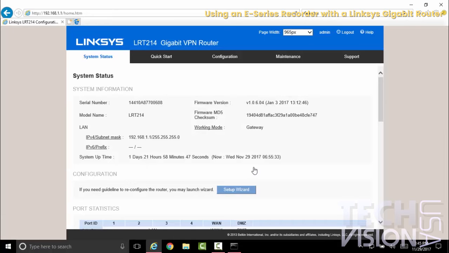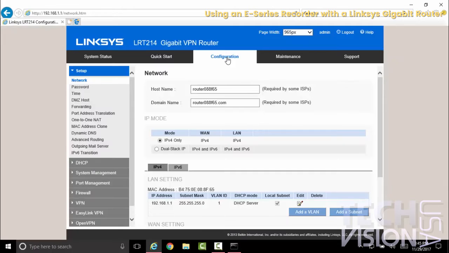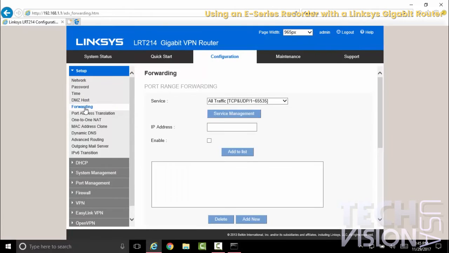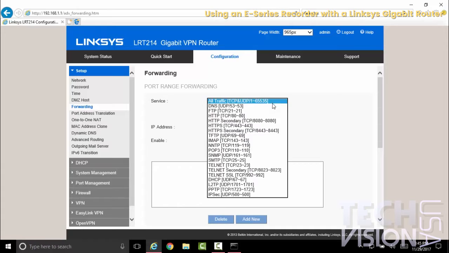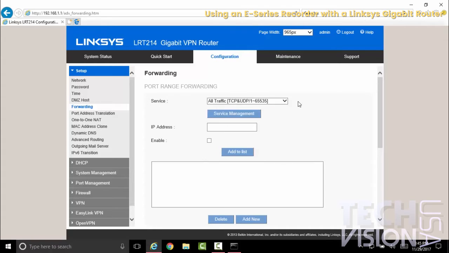and in this menu we will go to configuration, then we'll go into forwarding. Here you have different default sets for different IP addresses, services and ports that you can utilize, but we're going to go ahead and create a custom one.